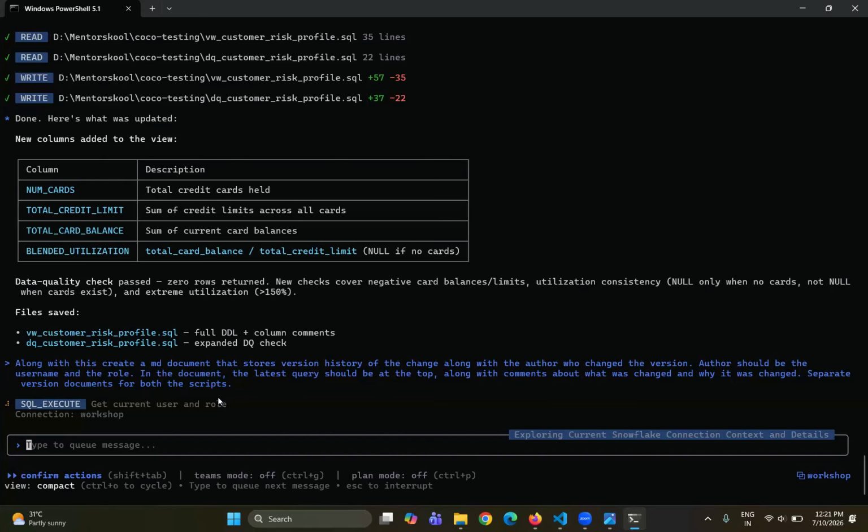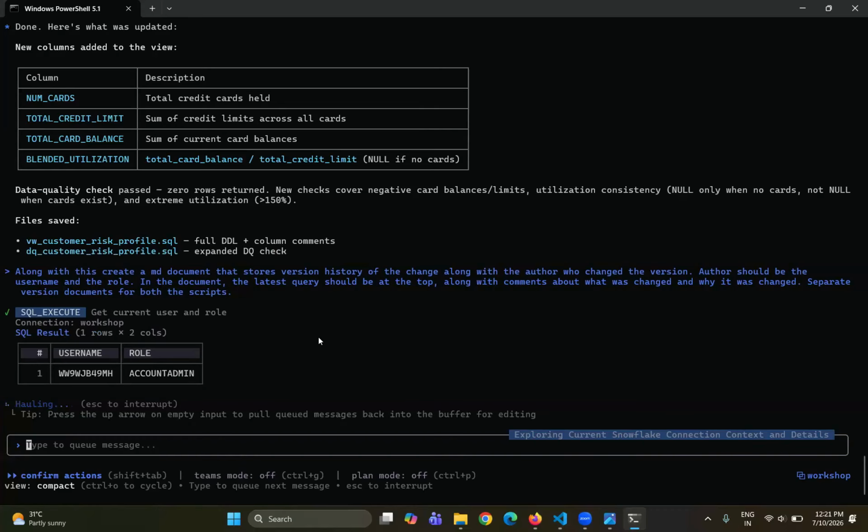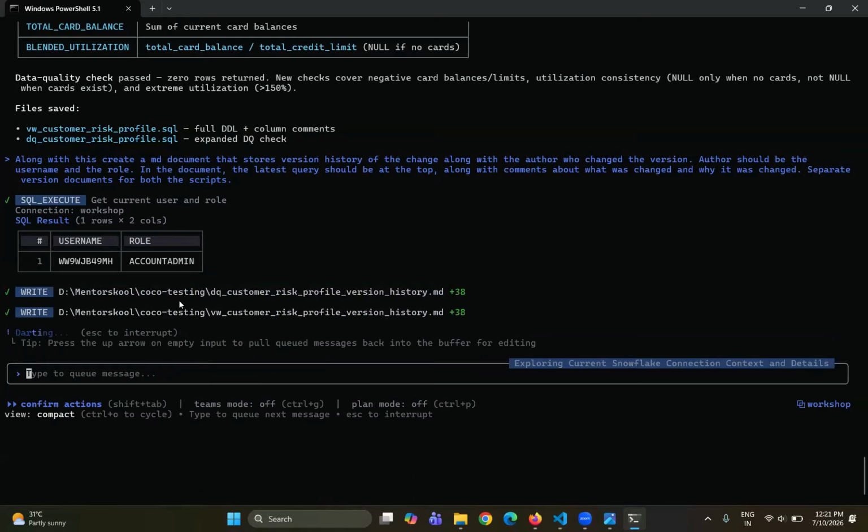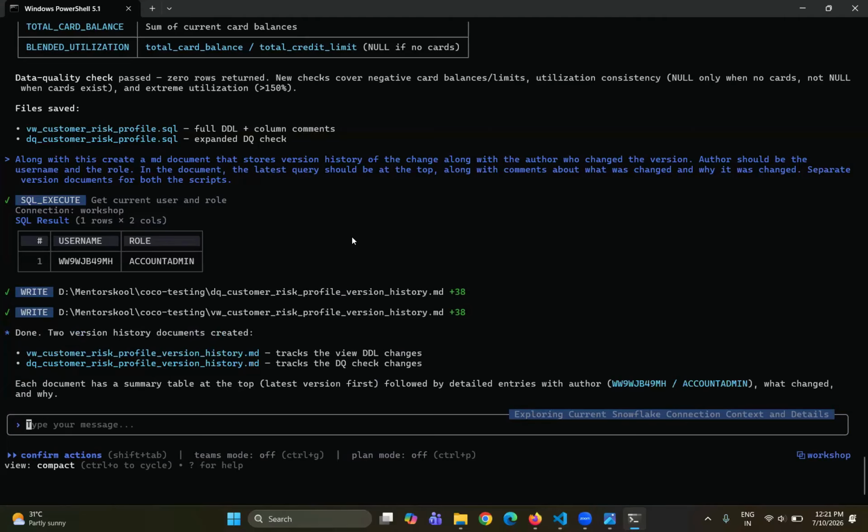It is getting the current user and role. Is running. Yeah, it has perfectly identified what is my username, what kind of role I have, and it is creating a versioning document as well. I'll say yes. And once this versioning file is ready, we can very easily view it in VS Code as well. Let's wait for COCO CLI to give us the confirmation. So yeah, two version history documents were created.